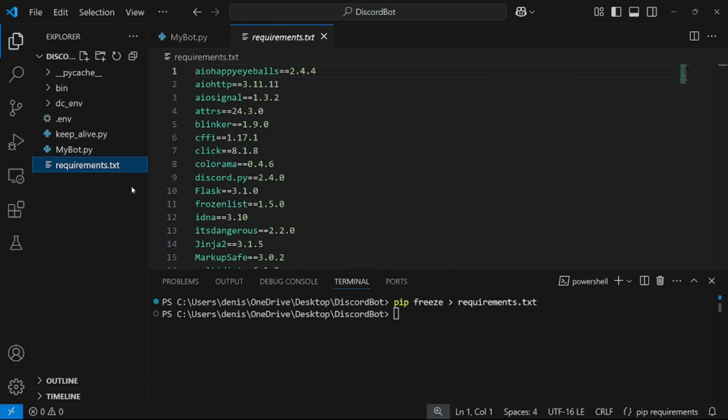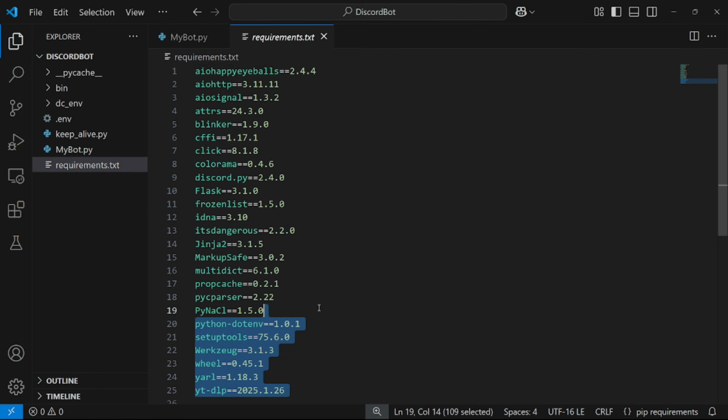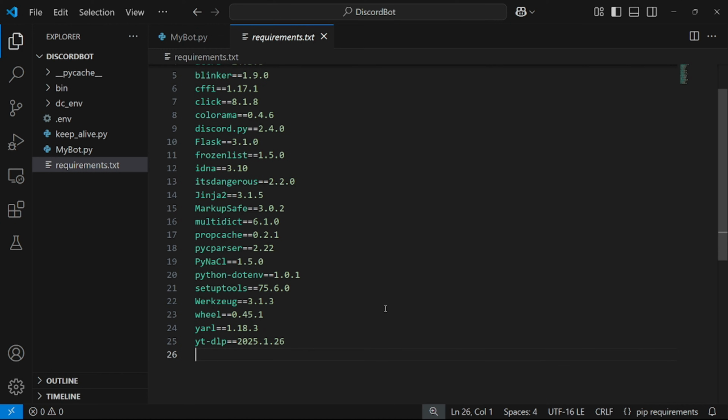So let's go to requirements.txt, and I'm going to actually kill this terminal. And as you can see here, this is everything that's in this virtual environment. Now, I'm sure some of these aren't even useful. I'm sure that some of these are just part of the environment. But the ones that we installed for this virtual environment were YTDLP.